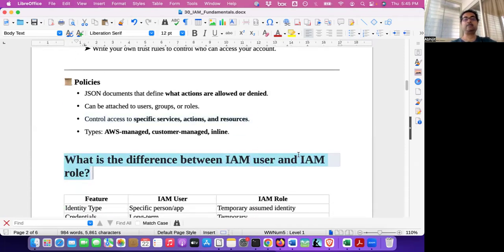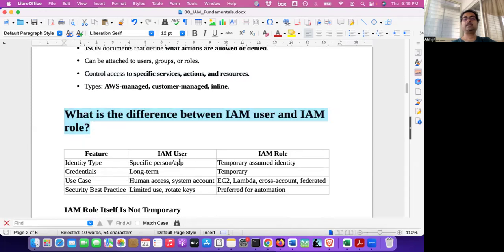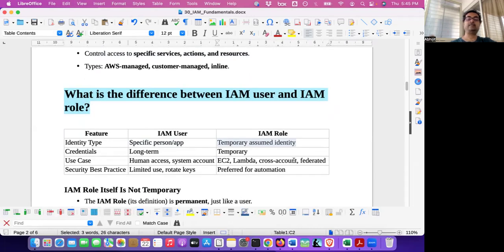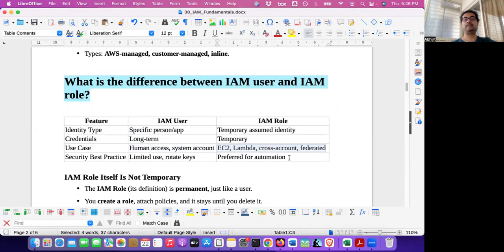What is the difference between an IAM user and an IAM role? A user is specific to a person or an app, and an IAM role is a temporary assumed identity. This identity will be temporarily assumed. The role is permanent, but when you are copying, you temporarily assume that role's identity. User credentials are long term; role credentials are temporary. Use case: for human access, you will create a user; for system accounts, you assign an IAM role for EC2, Lambda, cross-account, federated. So when EC2 is uploading some file, or some Lambda function is writing something into a database, you create a role for it. Security best practice: limit use, rotate the keys, and an IAM role is preferred for automation.